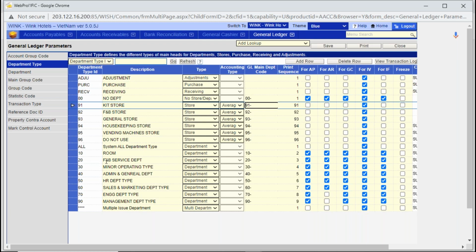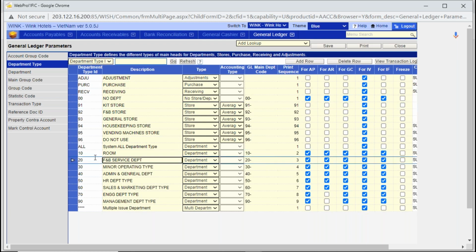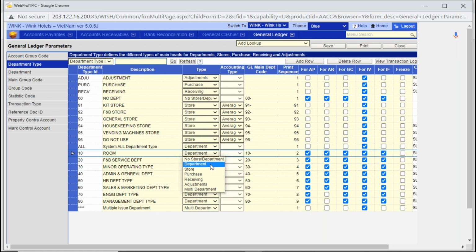Similarly, now when you are defining the cost centers, which is your rooms, your F&B service, the process remains exactly the same. You give a ID, department ID here. You give the description and you tell the system that this is a department and not a store. So when you do a drop down here, you will see department and store. So you select it as department. Okay. When you select it as department, of course, there is no accounting type applicable for a cost center. Then the GL main code remains exactly the same.